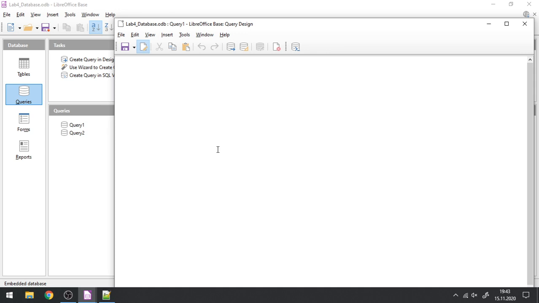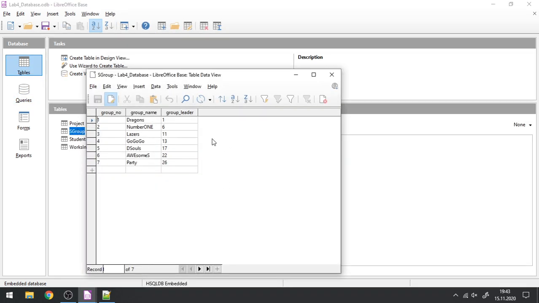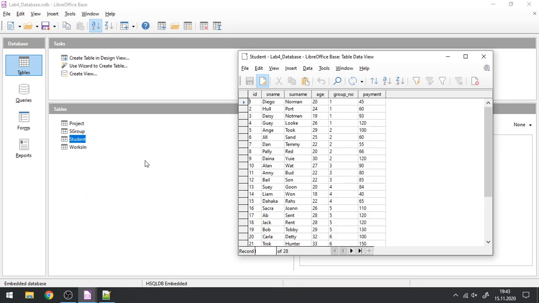List all group names as well as the average payment of each group. So we would like to list the group names. Therefore, I need the group table somehow. We also would like to get the average payment of each group. And if you check the group table, there is no payment for groups. Groups include students, and we would like to find the average payment of the students that are in that group.